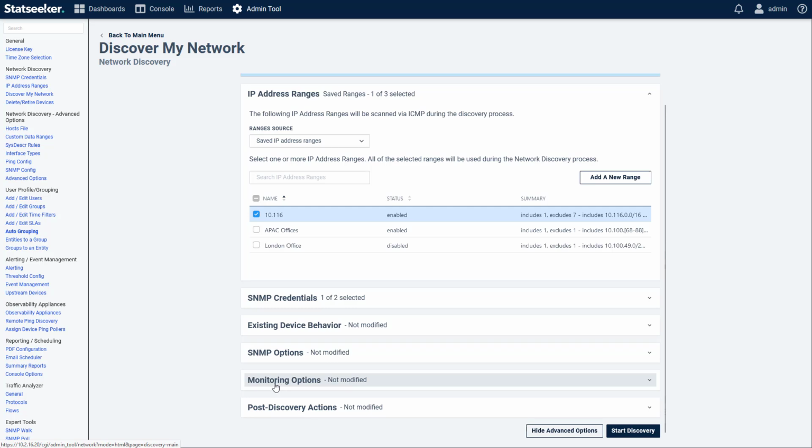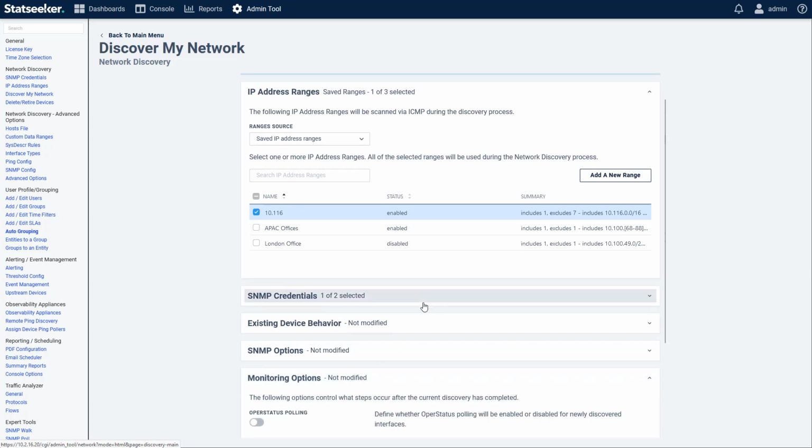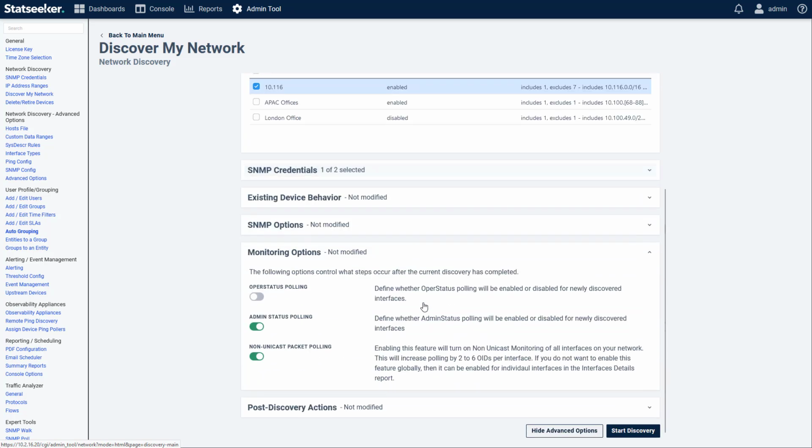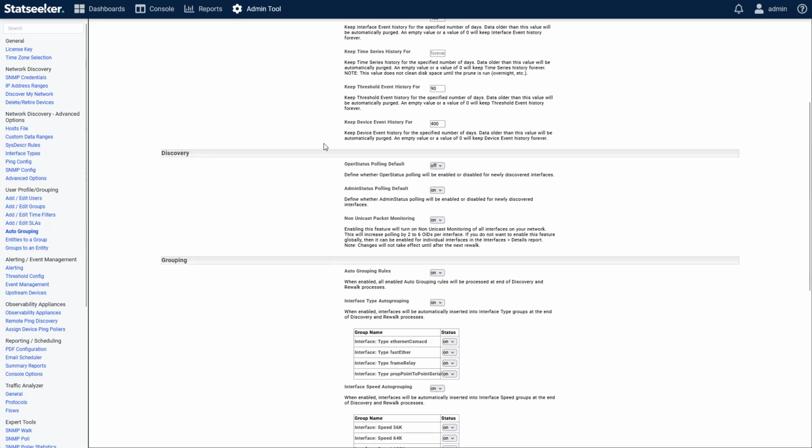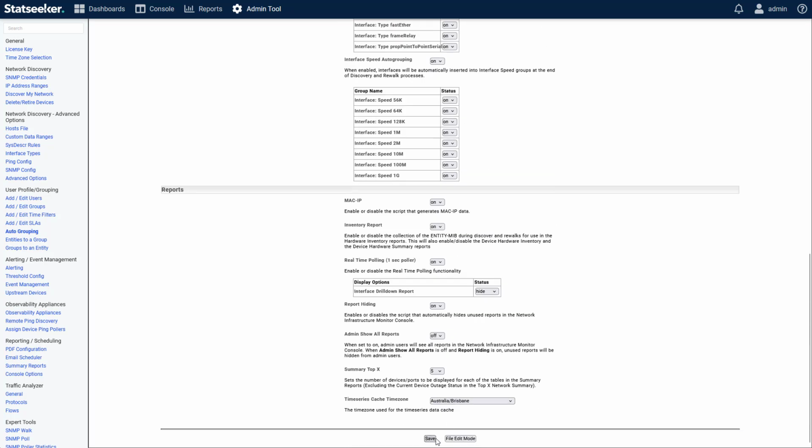The monitoring options we see here look at interface monitoring. Do we want to monitor oper status and admin status? And do we collect metrics on non-unicast data? The default values for these options can be set in Network Discovery Advanced Options. In the Discovery section, adjust the defaults as needed and hit Save.